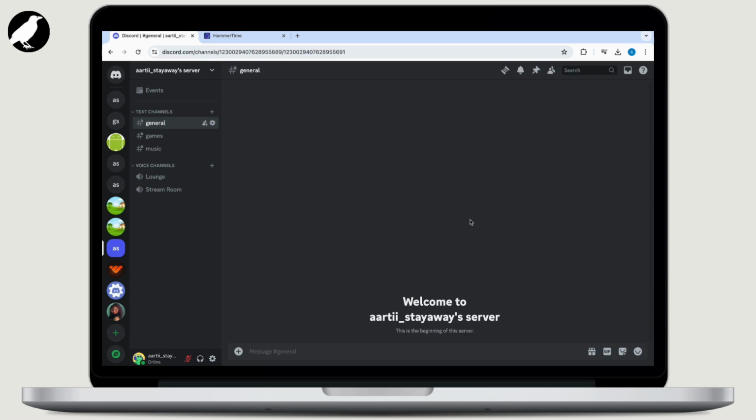Copy the URL generated by hammertime.cyo and paste the URL in your Discord channel. So this is my dummy account, so I don't have any channels. So simply go to your Discord channel and paste it, and the URL will automatically render a live countdown timer in the chat, showing the time remaining until the specified date and time.